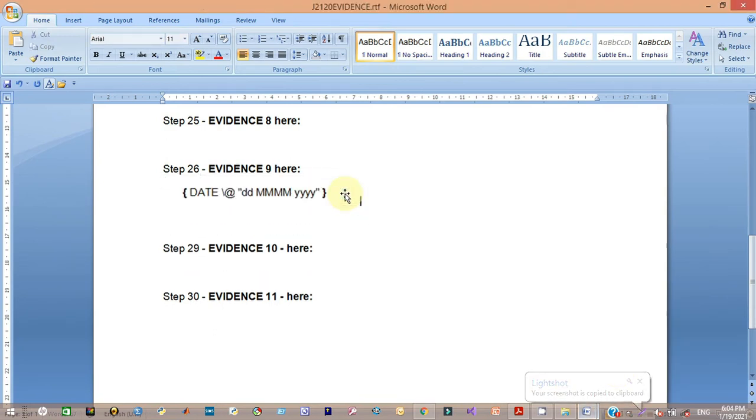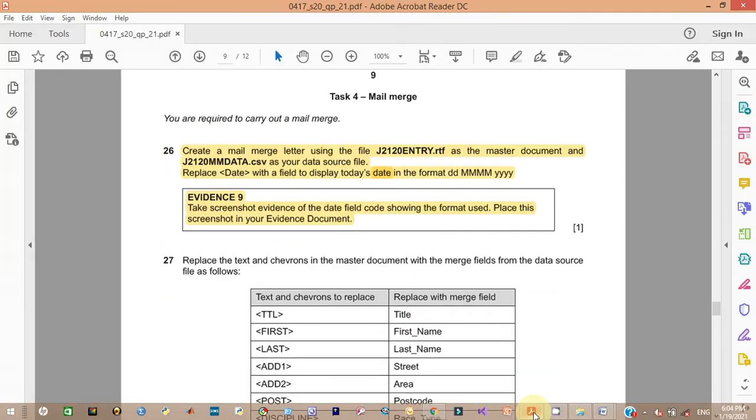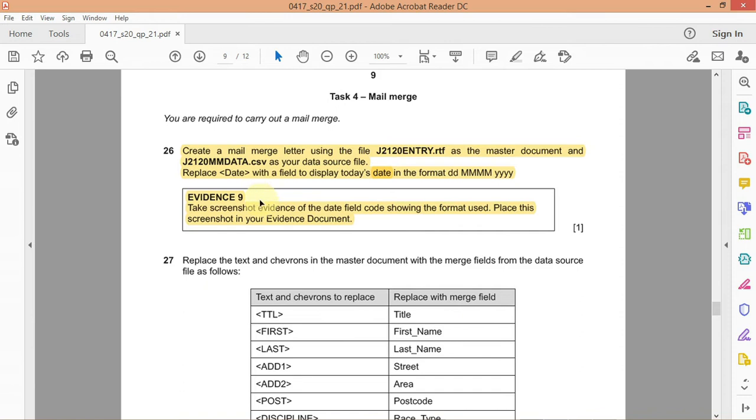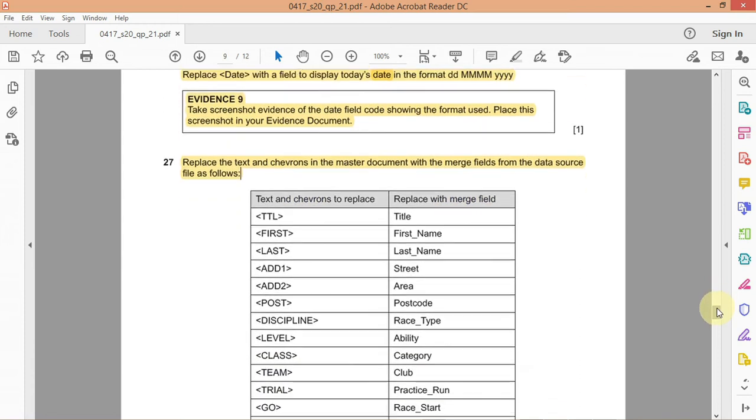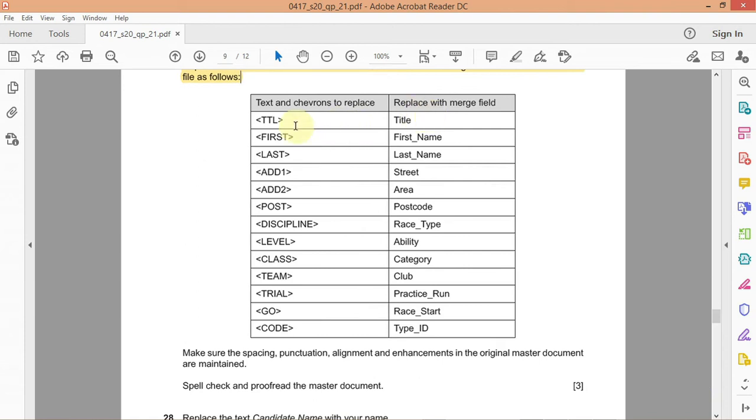Delete and please Ctrl V. So I think it's okay like this. Okay, so let me go back to the question now. That's done. Okay, so the next question now, and that's question 27. Question 27 asks me to replace the following field. So replace the text and chevron in the master document with the match field from the data source files as follows. So TTL will be tied to first name like that.